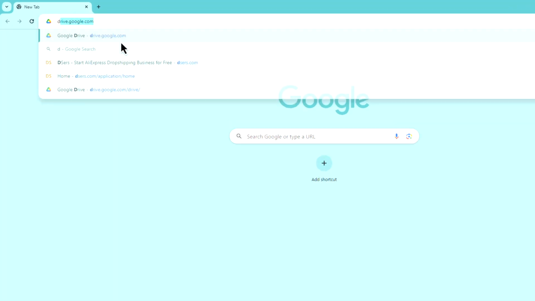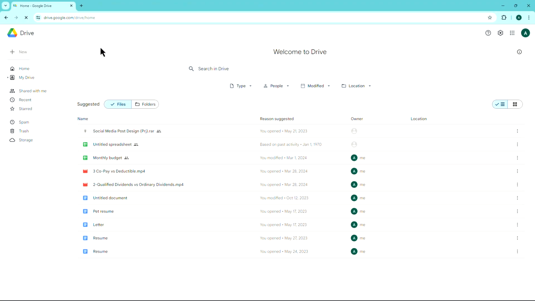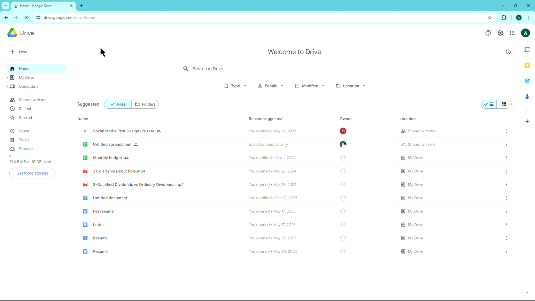Open your web browser and head to drive.google.com. Sign into your Google account if needed. Locate the files you want to delete permanently. You can browse folders or use the search bar.